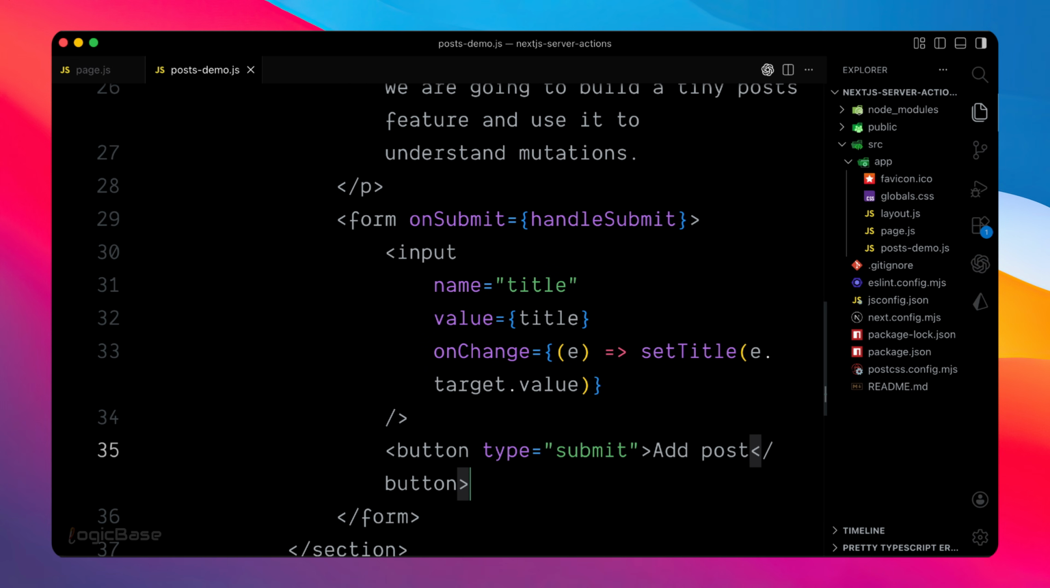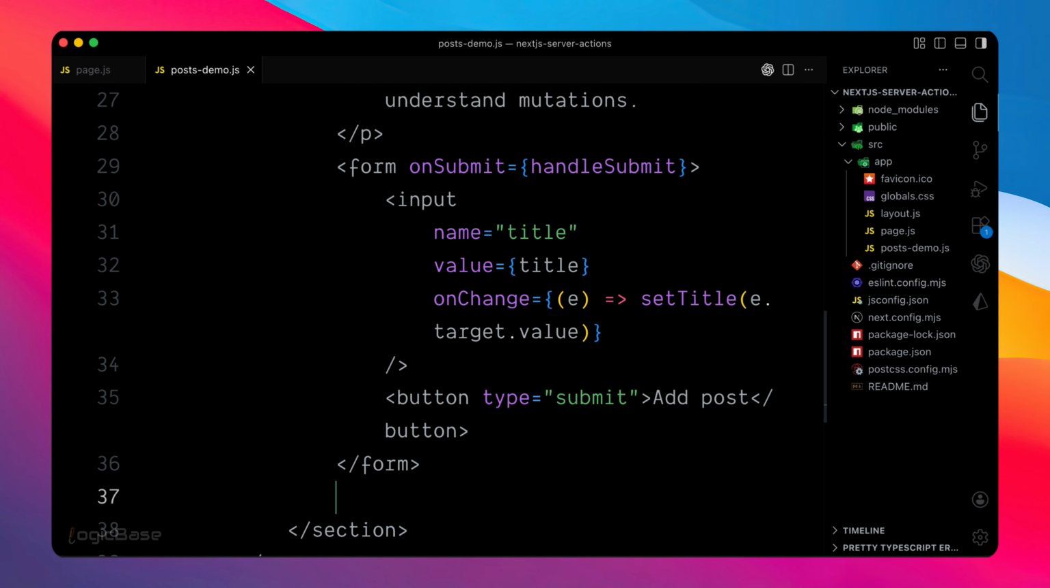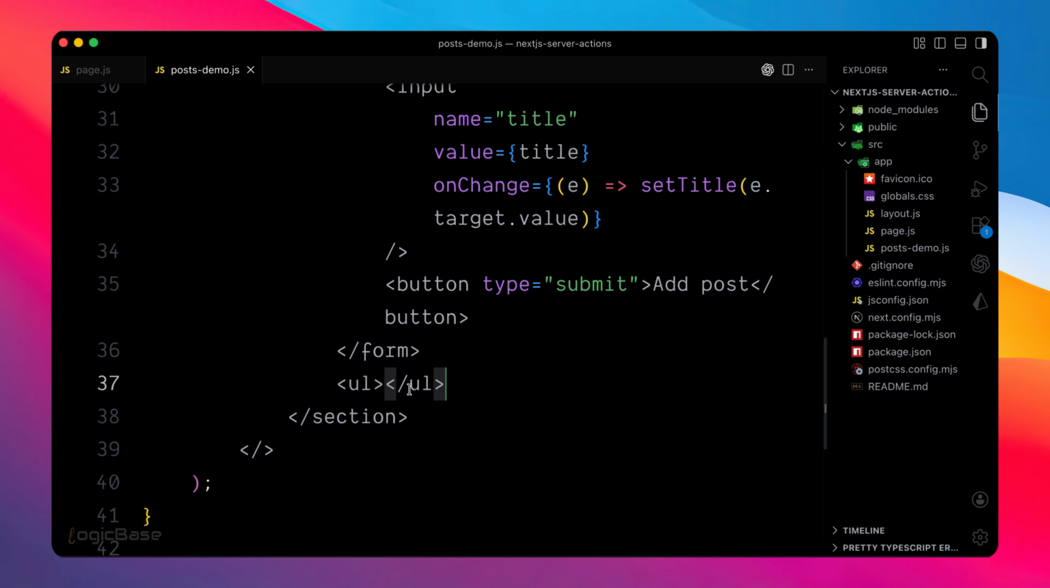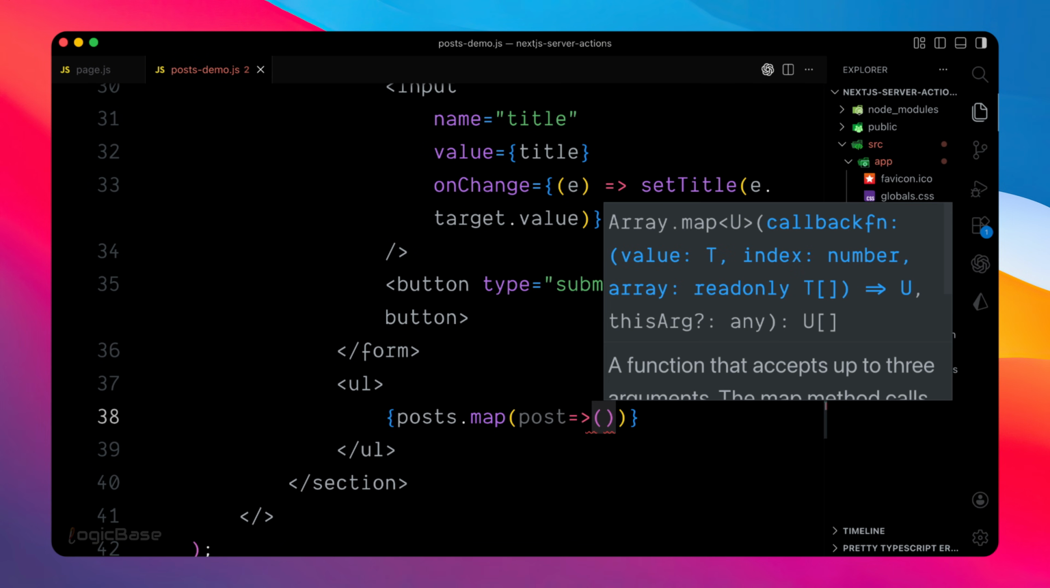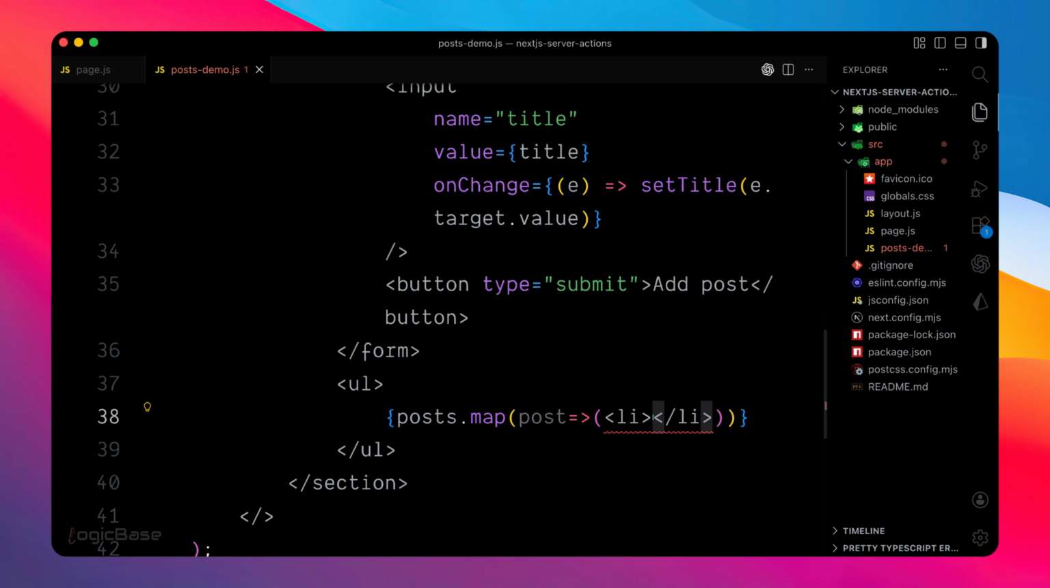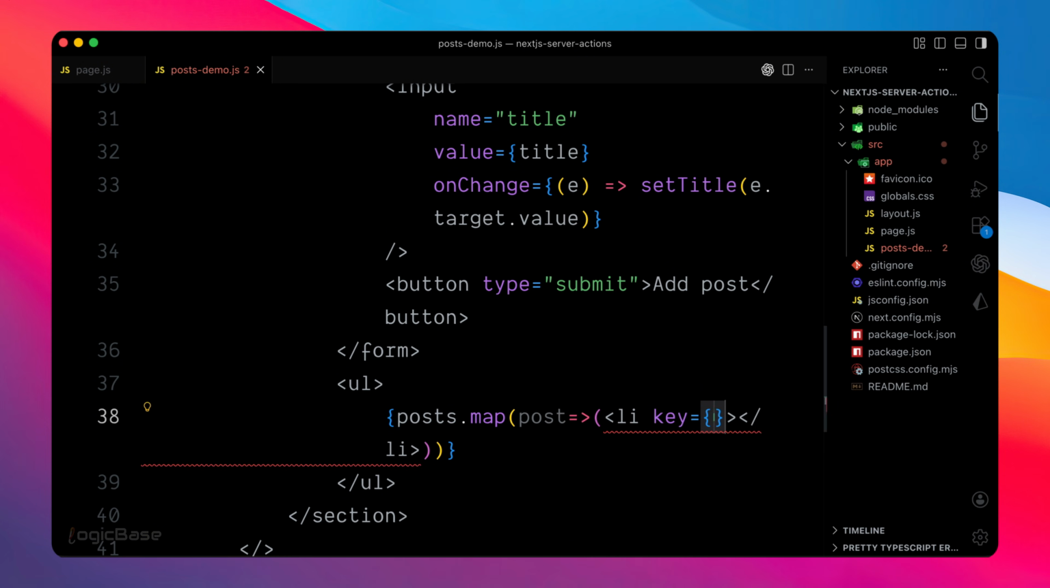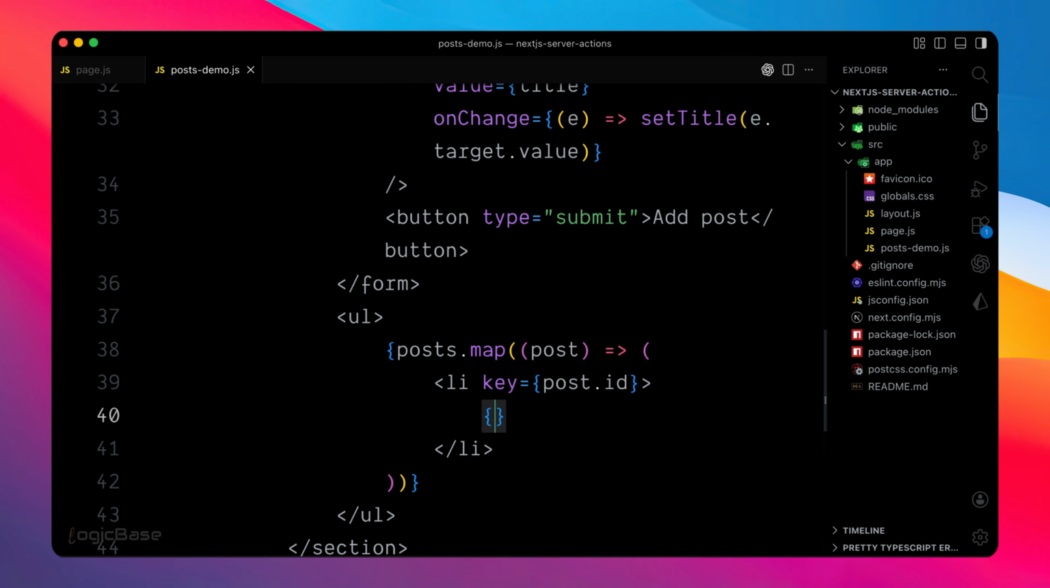Great. Now I need to render the list of posts. I will add a UL first. Inside, we will map over posts. I will start by writing the opening and closing braces block so it's clear we are rendering an expression. Now I will render an li for each post. First, the li tags. Now I will add the key prop. And inside, I will render the post title.